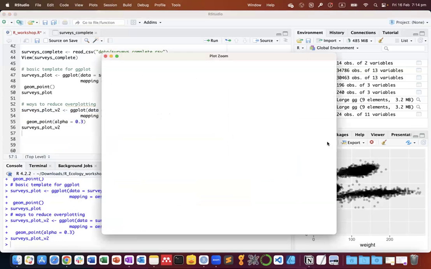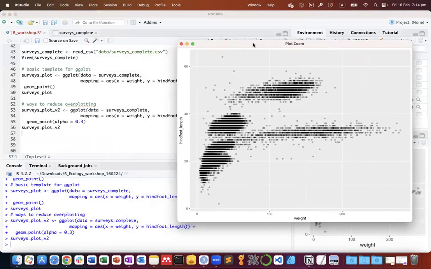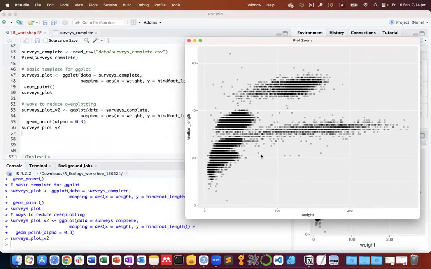Okay, so let me zoom this. If you look at our new plot, we have slightly more transparent data points, and the points that are darker are occurring at a higher frequency than the ones that only occur once or maybe twice. So this helps slightly. This helps a bit.